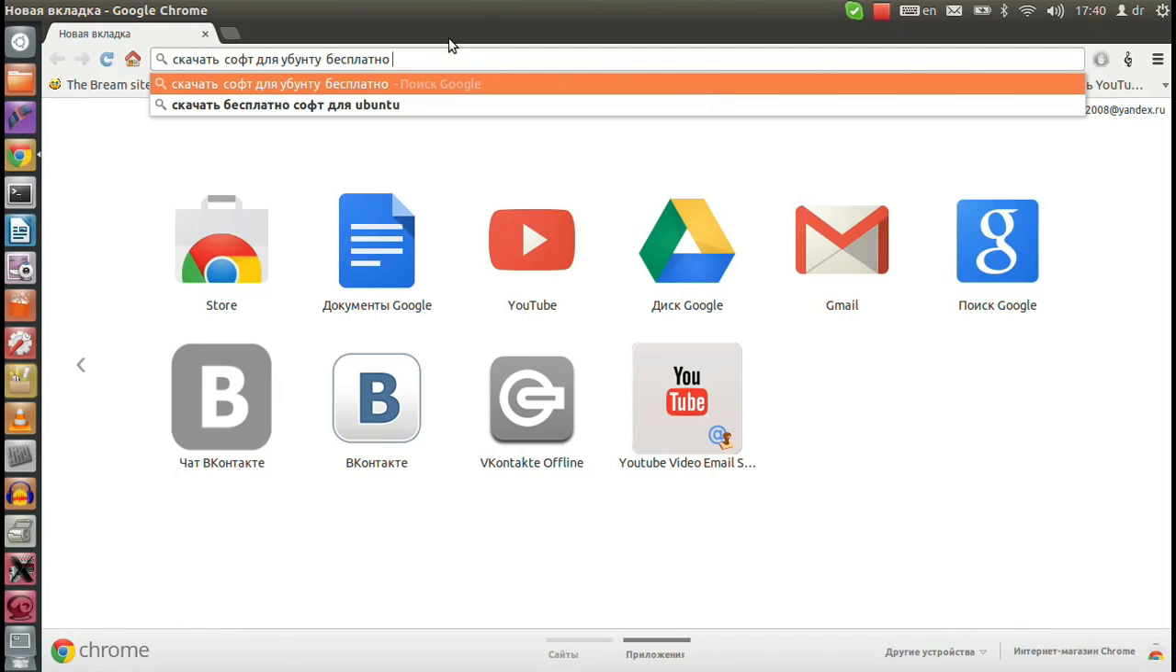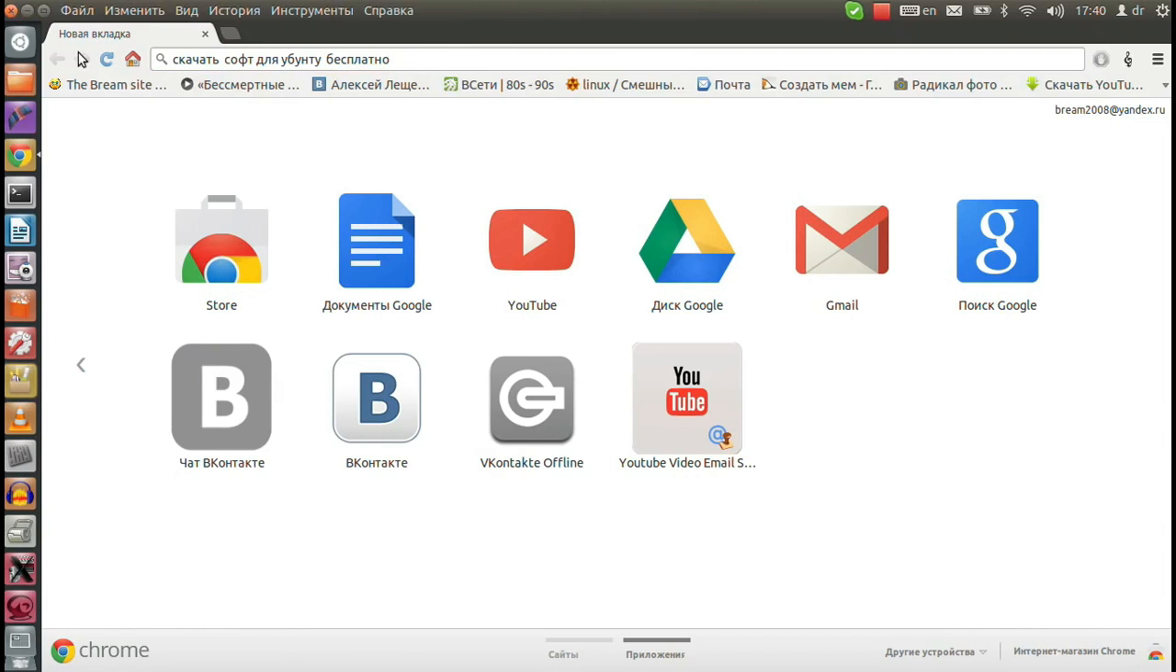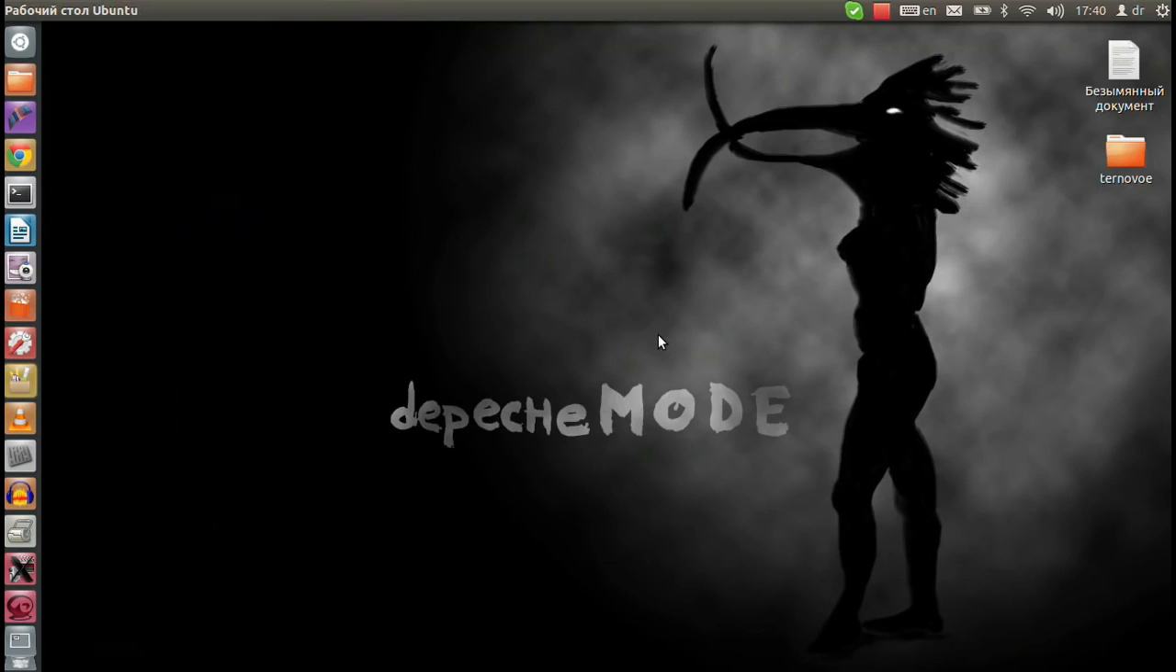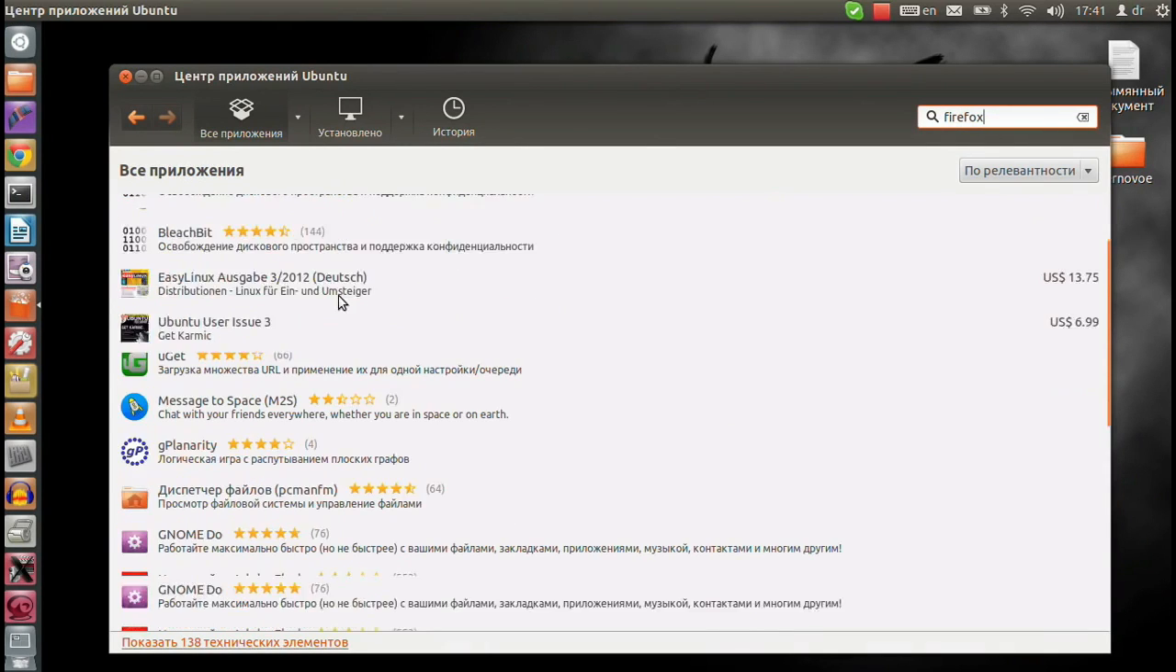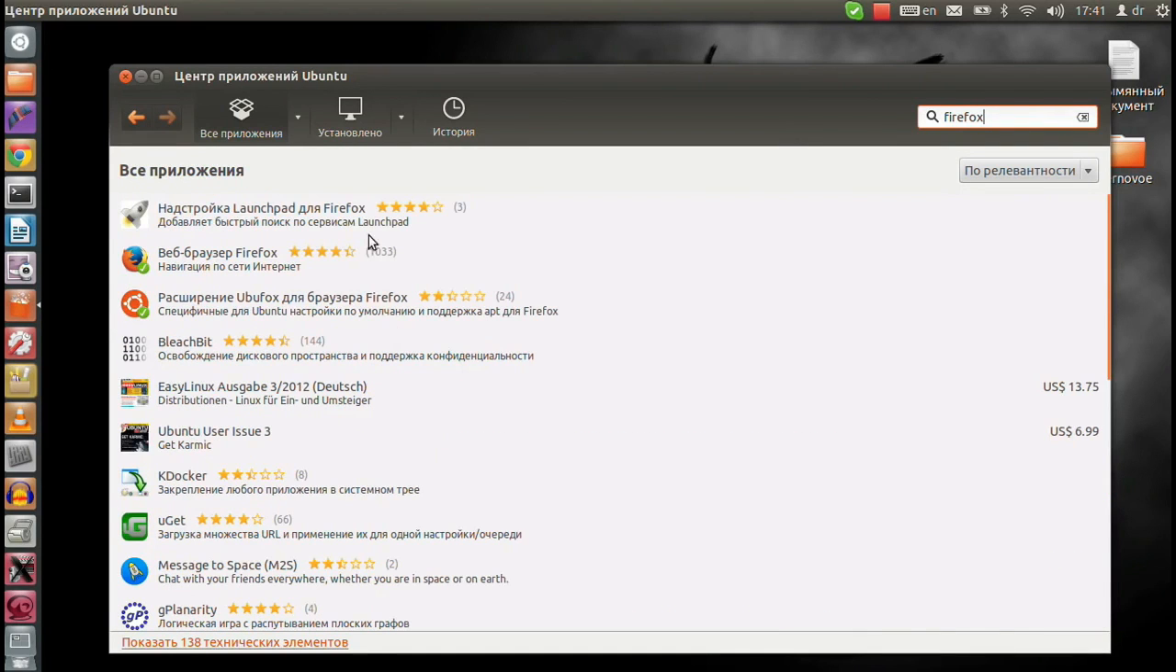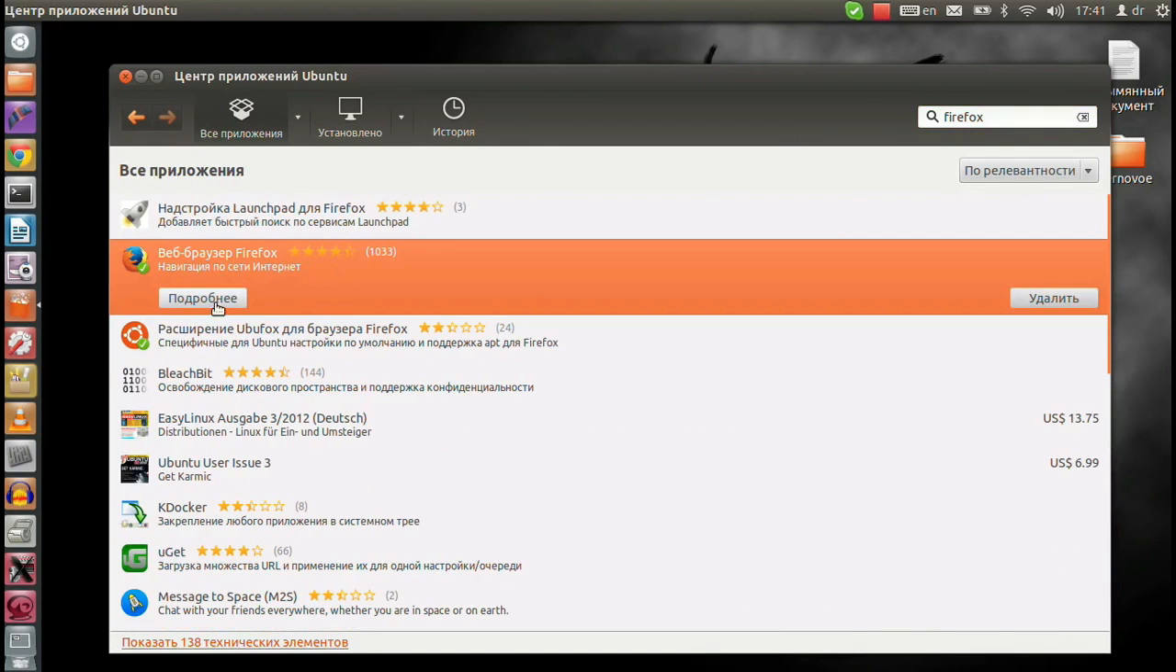applications in general. So, after you have installed Ubuntu, first of all pay attention to the dock. Launch the application center in Ubuntu. Right here, what you are looking for. Let's say Firefox. Yes, you see Firefox. All sorts of gadgets, yes. Even here is a Flash player. The player, yes. Here you click here, more details.